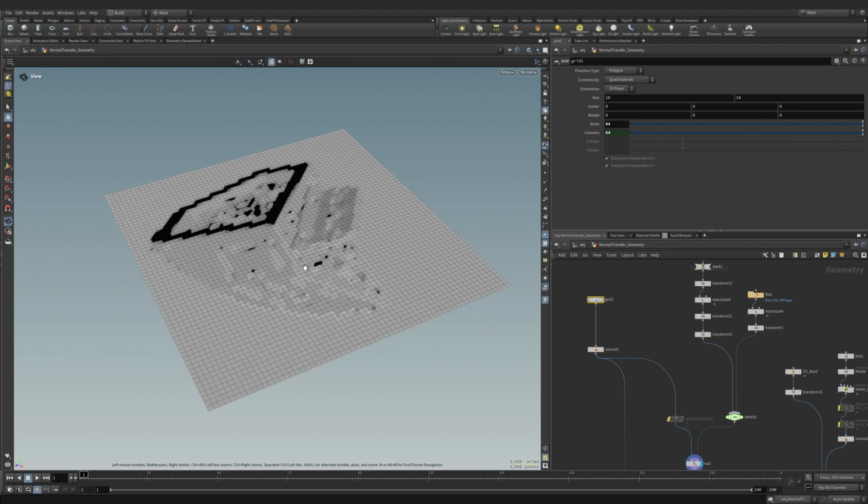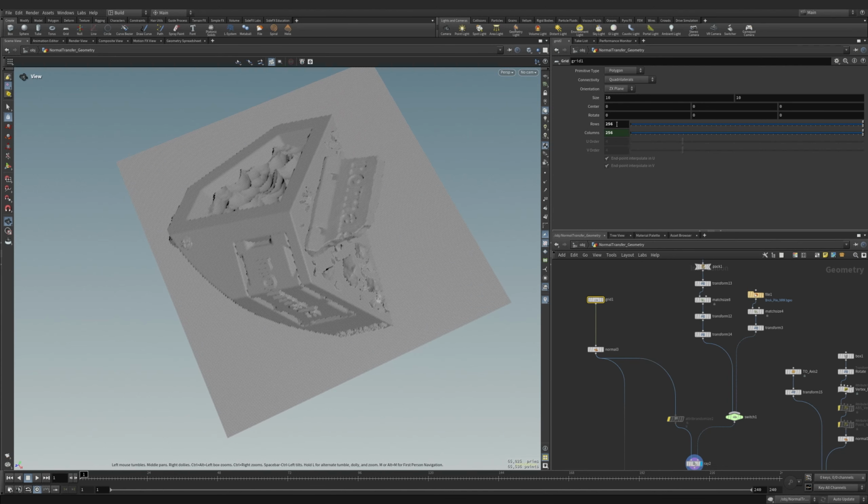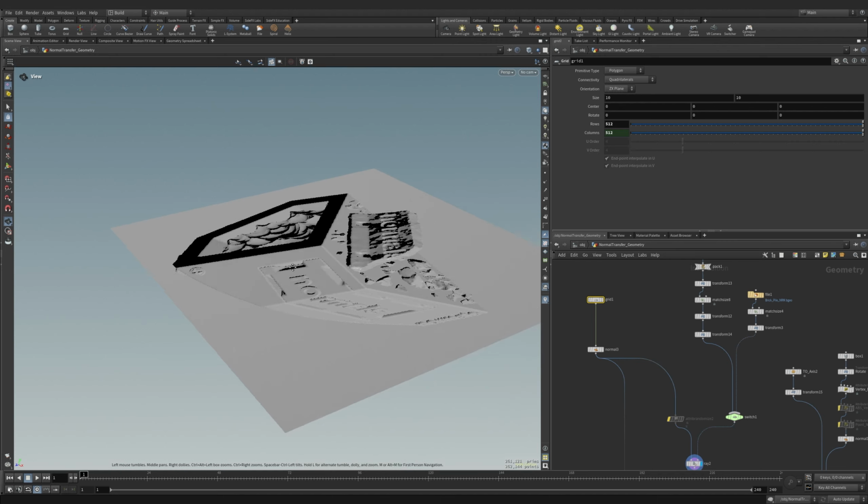For all intents and purposes, if we think about this grid as our texture map, each one of these subdivisions is a pixel. So if we increase this to 128, you can see we're getting more resolution. If we go 256, even more resolution. If we go 512, even more. And you can see now how detailed this is.